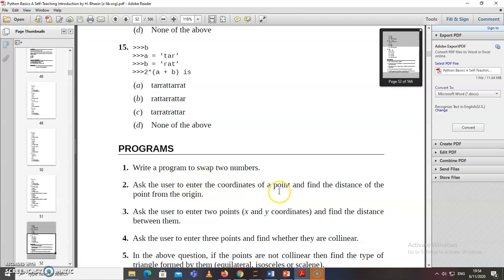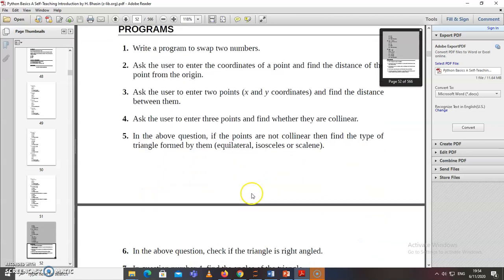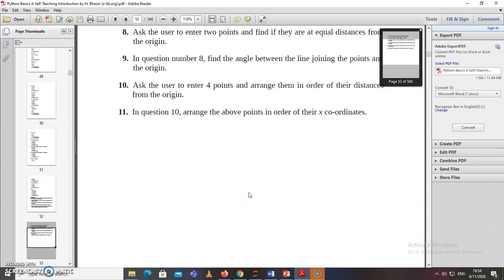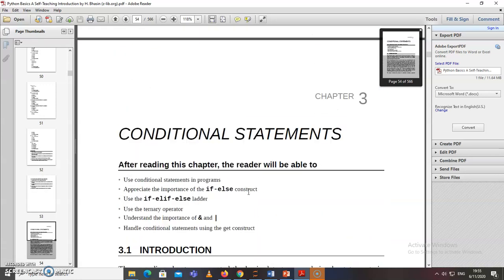Ask the user to enter coordinates of a point and find the distance of the point from the origin. You know the mathematics behind this. How are you going to do it? Right. So this is how you do it.